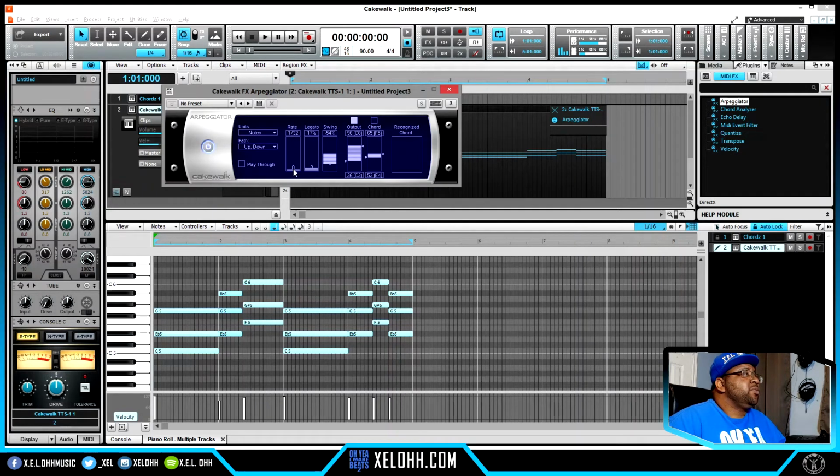So this is 1/32, and this is a 1/32 triplet. You have 1/16, 1/16 triplet, 1/8, 1/8 triplet. So it'll give you your basic quantize or snap kind of notes, and that's what people more than likely will use anyway.